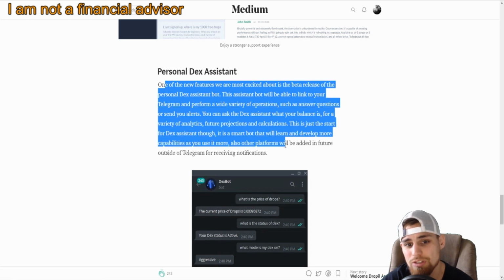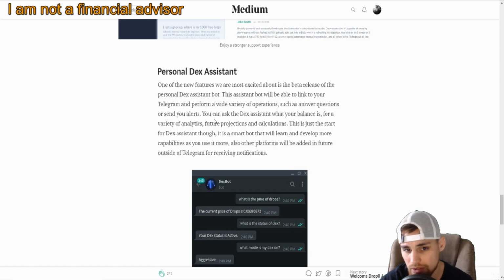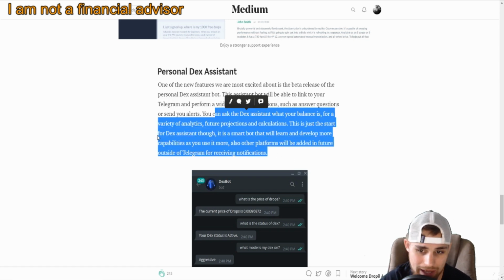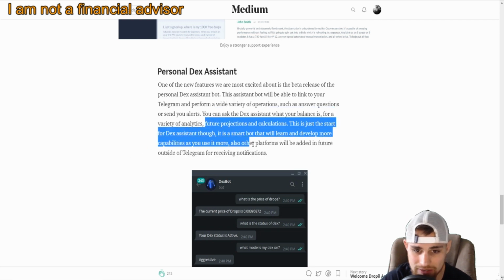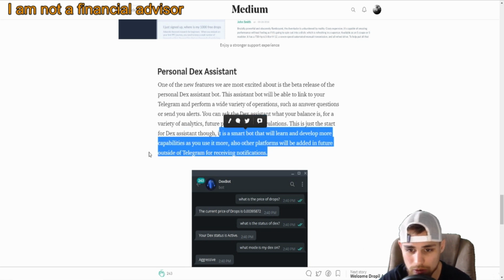So one of the new features we are most excited about is the beta release of the personal Dex assistant bot. This assistant bot will be able to link to your Telegram and perform a wide variety of options, such as answer questions or send you alerts. You can ask the Dex assistant what your balance is for a variety of analytics, future projections, and calculations. This is just a start for Dex assistant, though. It is a smart bot that will learn and develop more capabilities as you use it more.